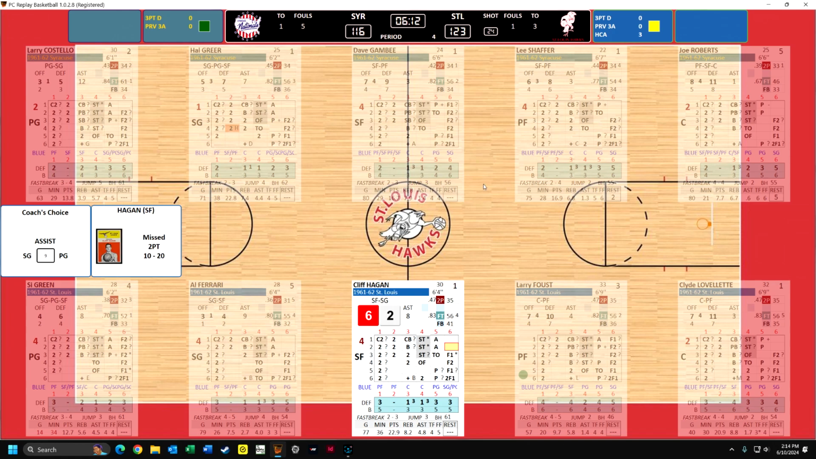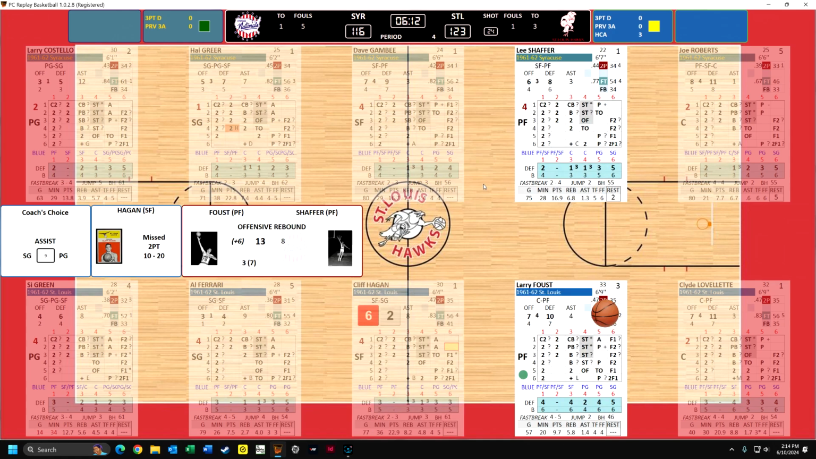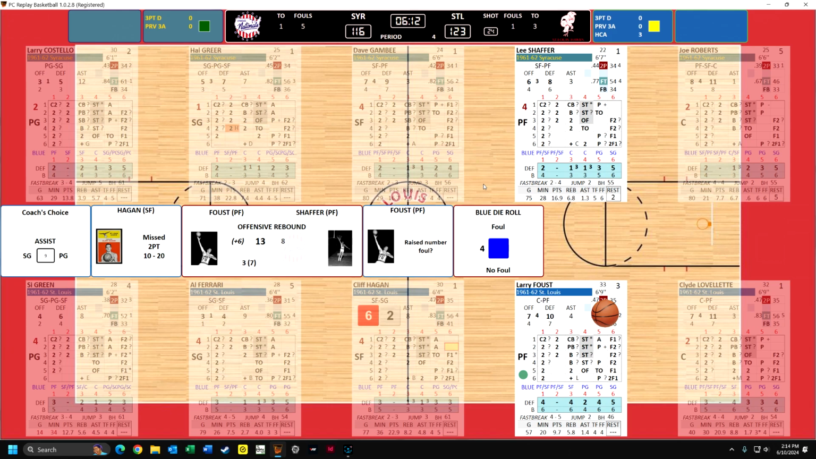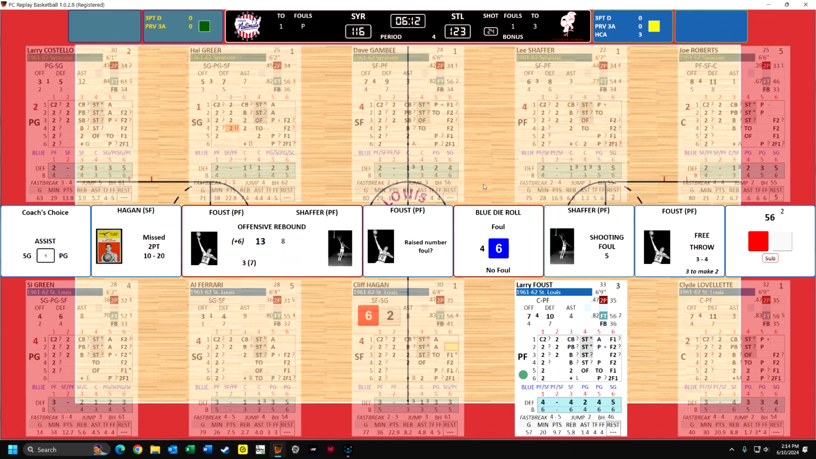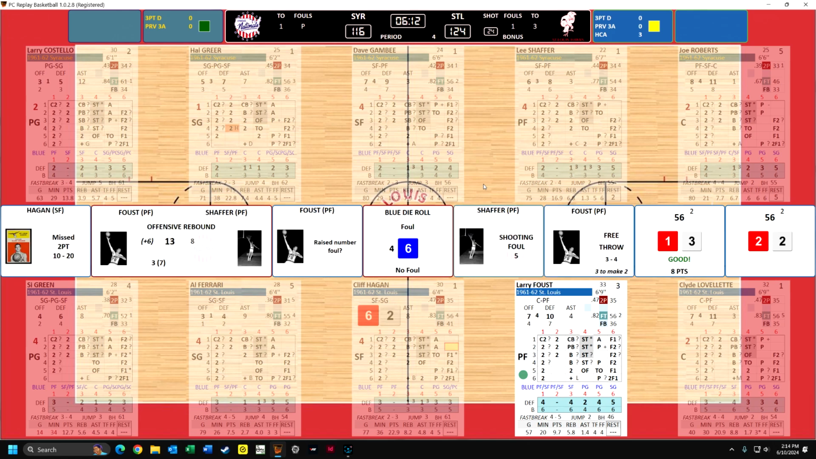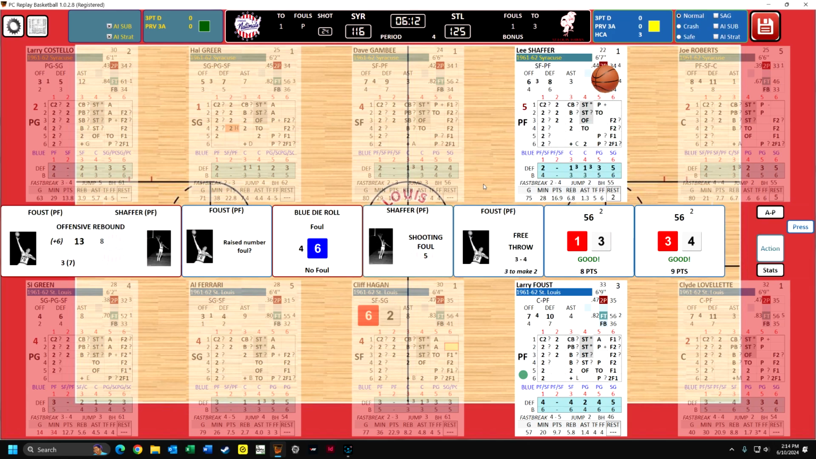Oh, he misses. But Faust gets that 6-point bonus, and now he may get fouled trying to put the offensive rebound, the shot back up. He is fouled by Schaffer. That's the 5th foul. That's going to put him in the penalty, and Faust is going to have 3 to make 2. He makes the first one, makes the second one. Now it is a 9-point lead, it looks like.